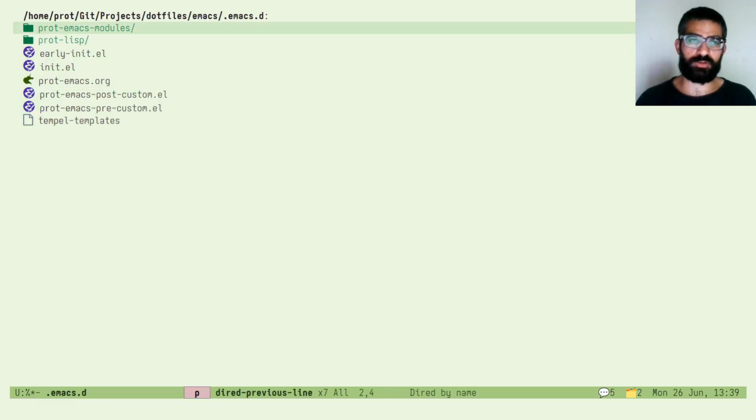Remember when I told you that we can type the letter O to open the thing in the other window?